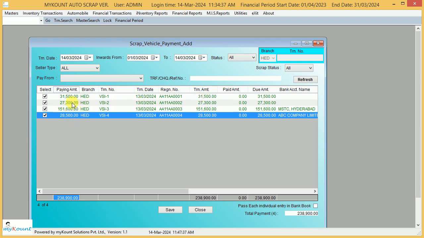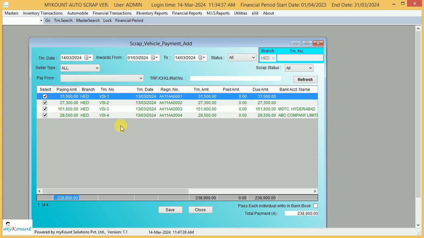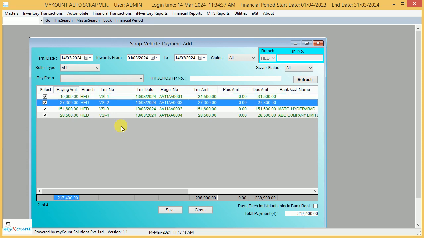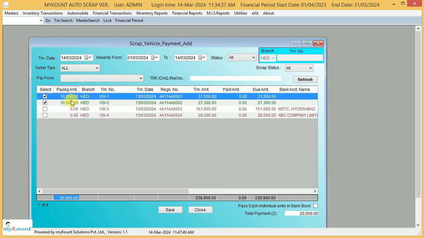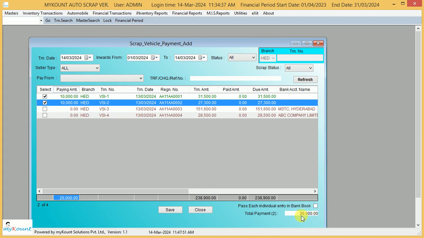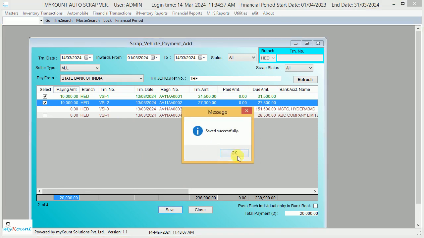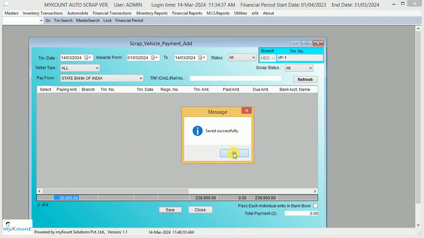So for example, we are paying part amount. So here I am paying just 10,000, and here I am paying 10,000. So only two I am paying, I am not paying this and I am not paying this. For these two I am paying 10,000, 10,000. So 20,000 I am paying here. Here we have to select the bank from which we are paying. So select the bank and enter the check number, transfer number here. So I am paying for two vehicles. So save. So payment transaction has been entered.